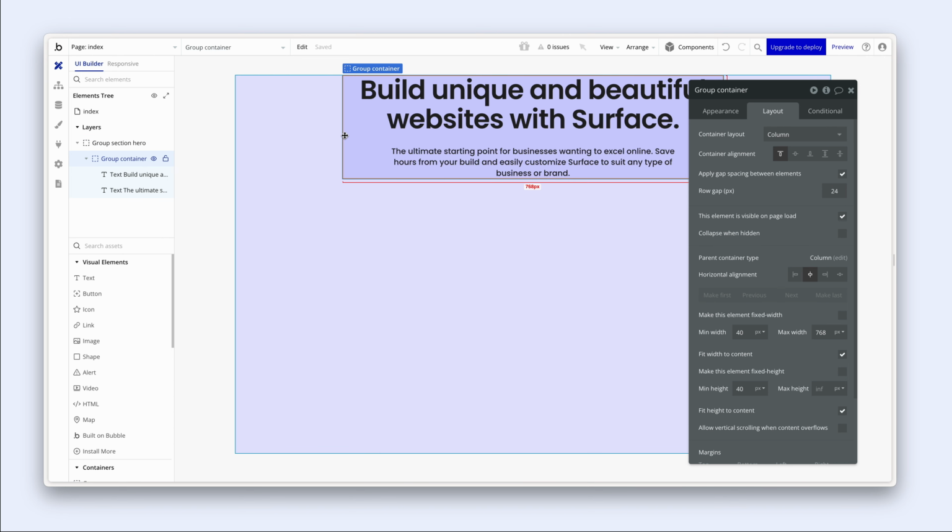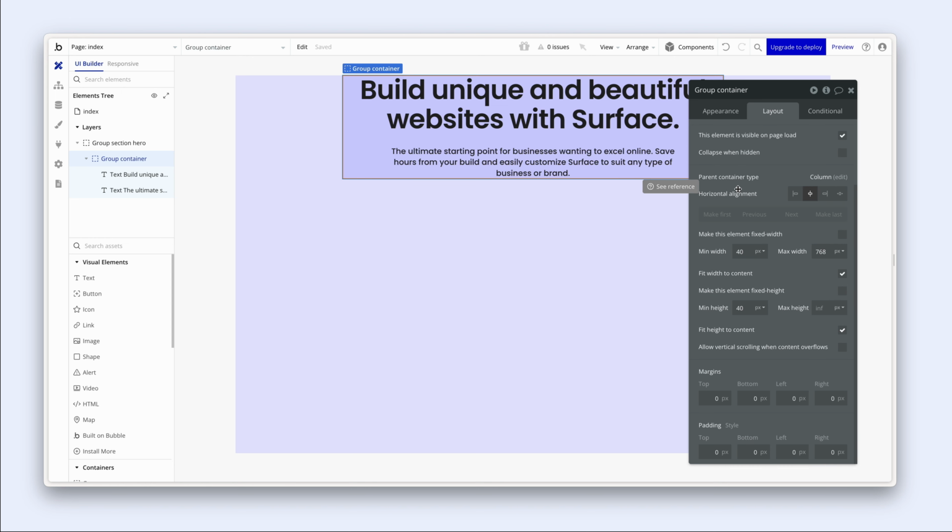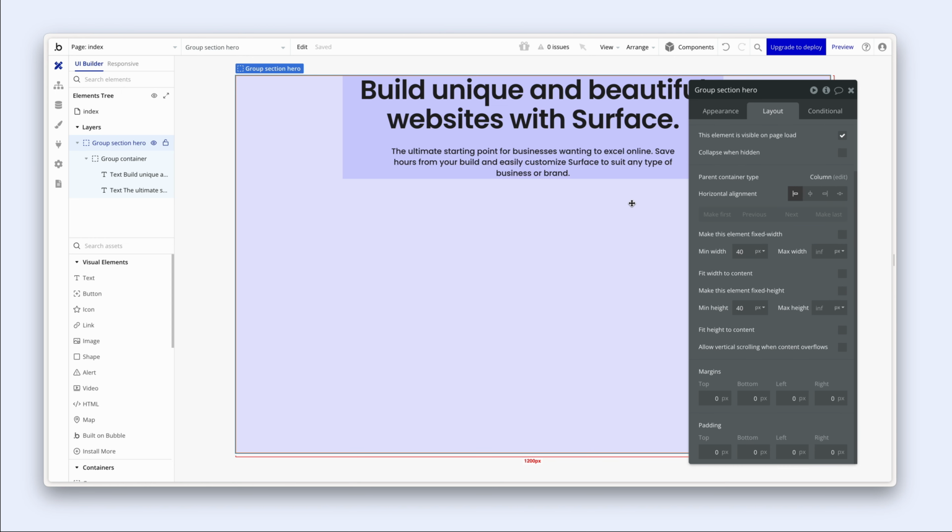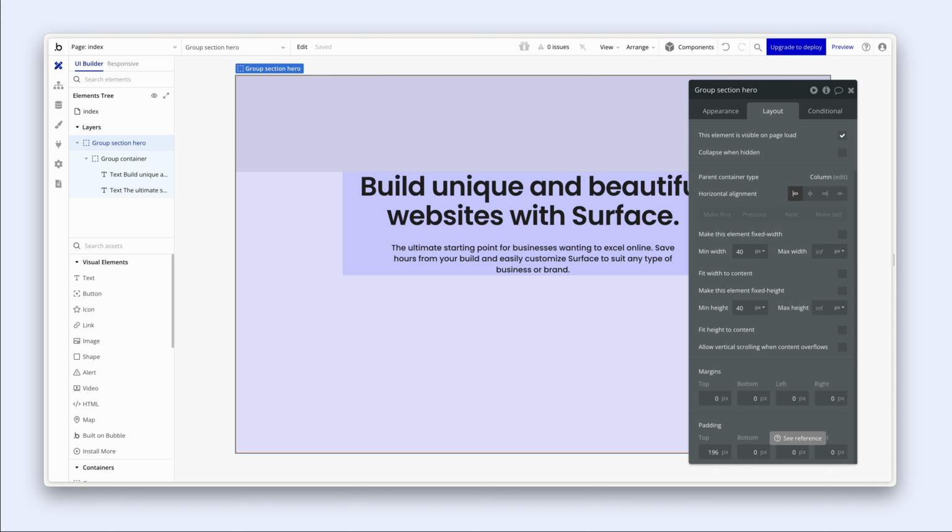So let's do this. We want a navbar at the top here. So what we're going to do is on the layout tab of group container, not on group container, sorry, on the group section hero, we're going to choose a top padding of 196. Okay, then I'm going to choose a bottom of 96. Now these numbers may seem arbitrary, but they're not.